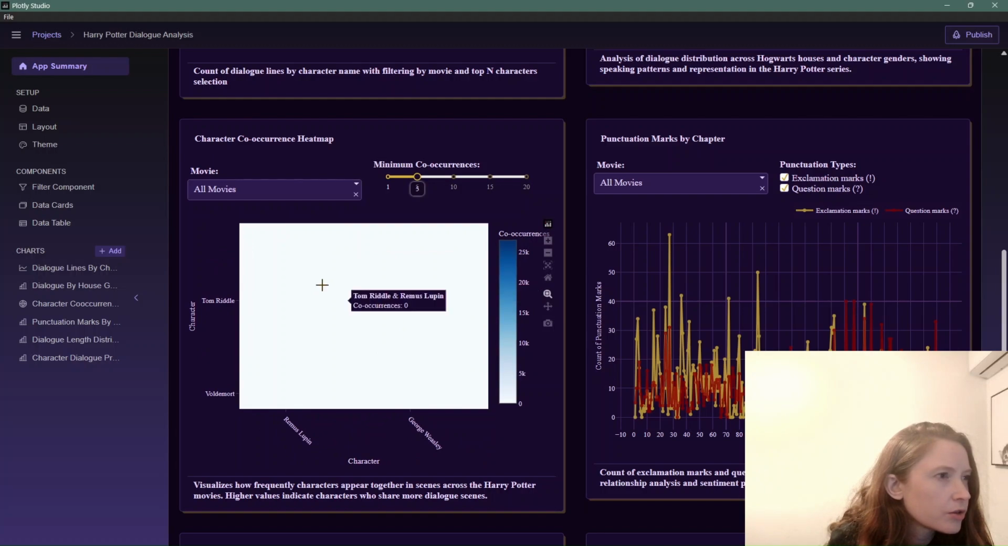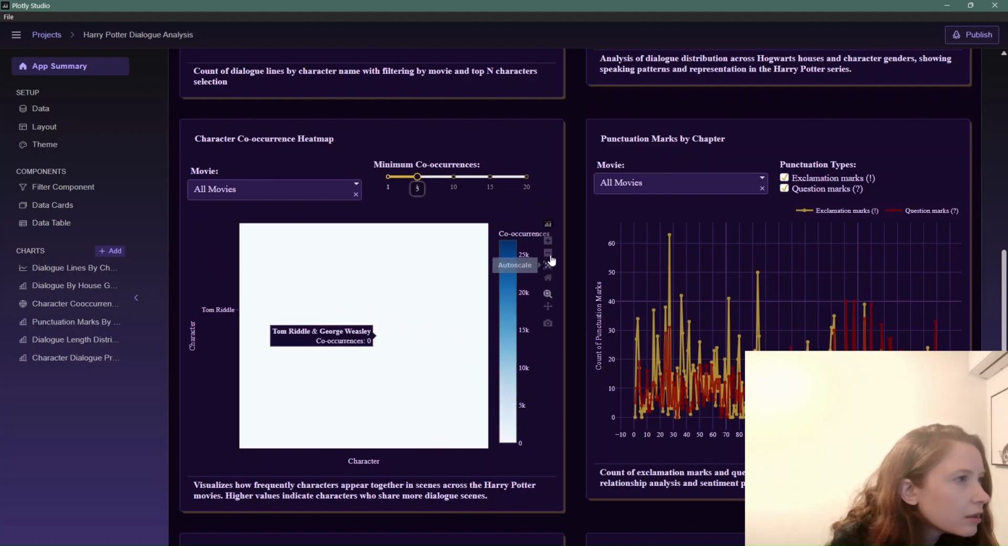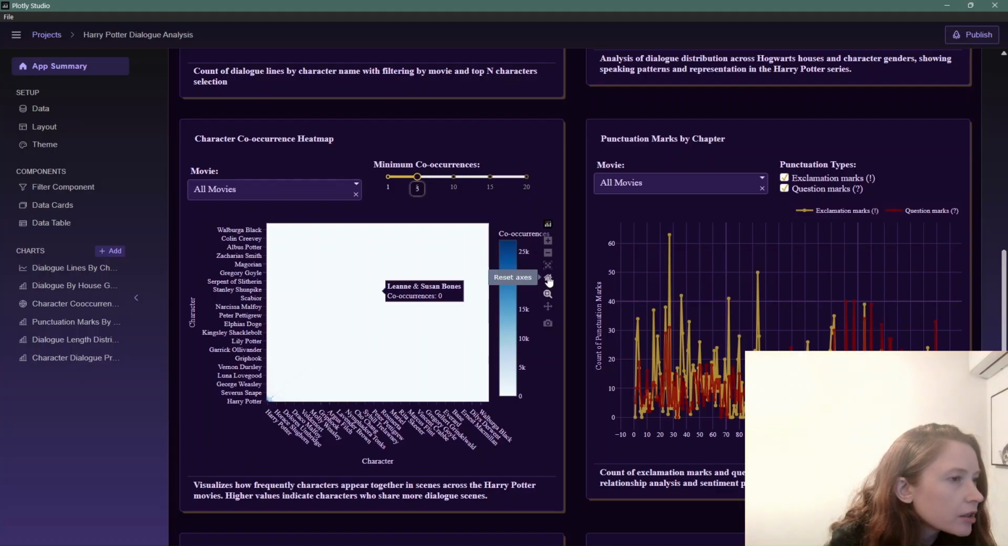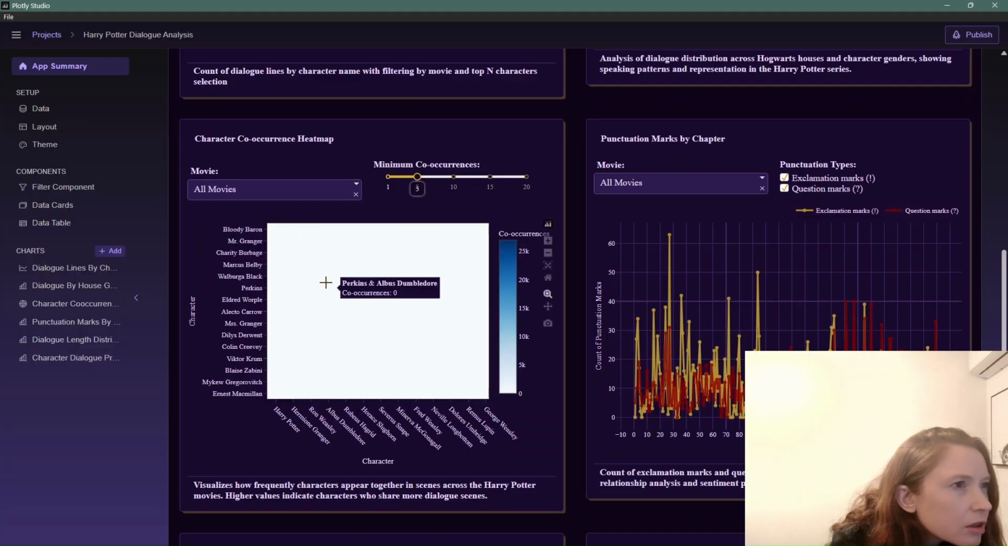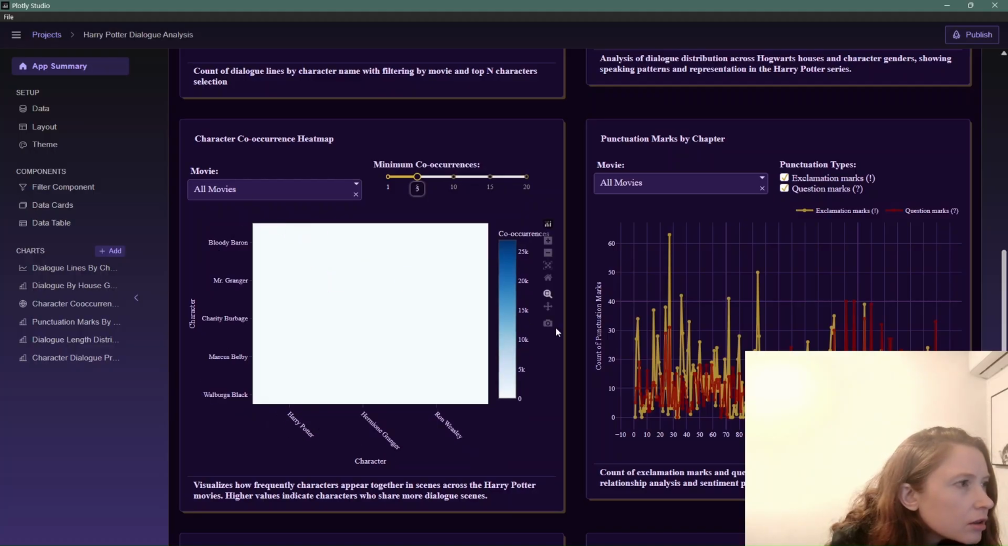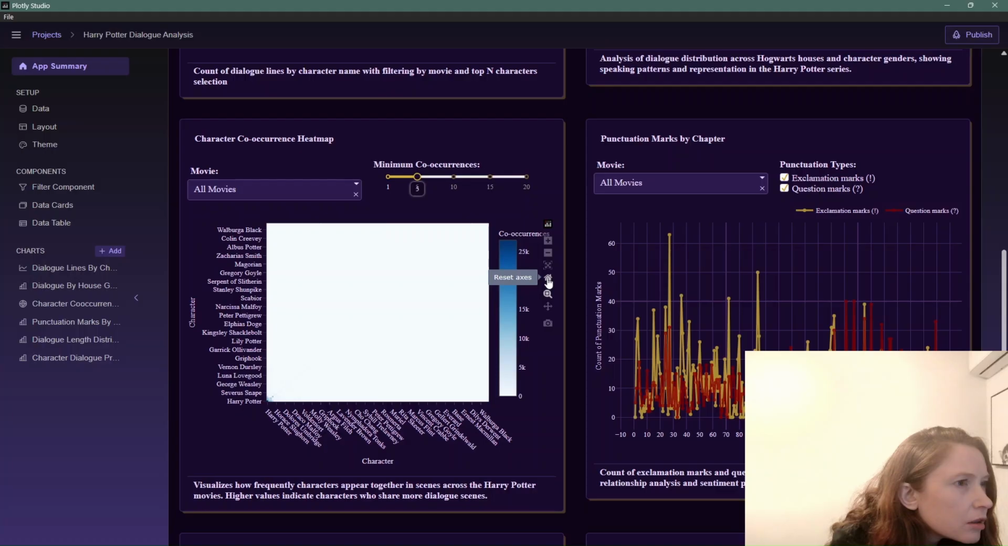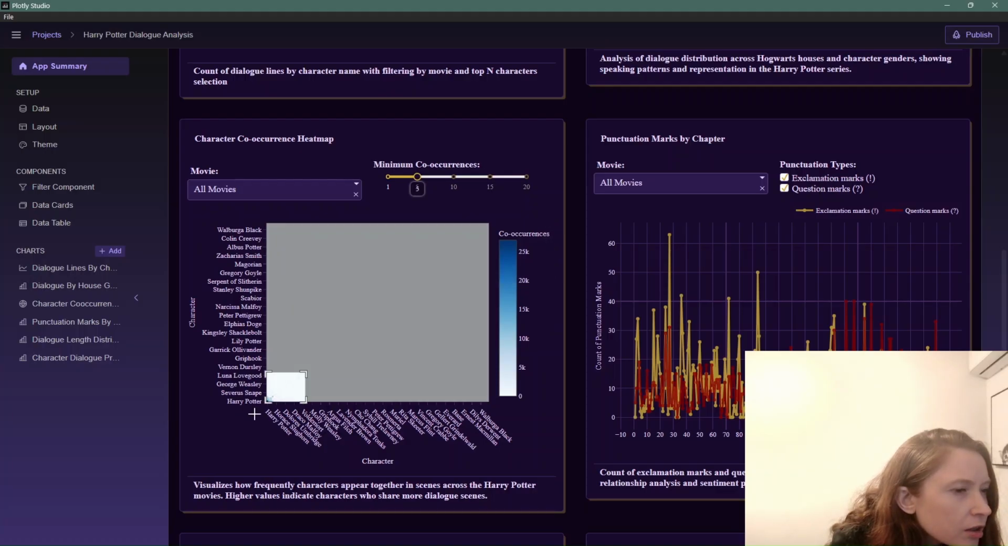I used to be able to do this a bit better. How do I reset? Reset axes. Right. I'm going to zoom. There's definitely something. Oh, down here now. It's moved. That's weird.